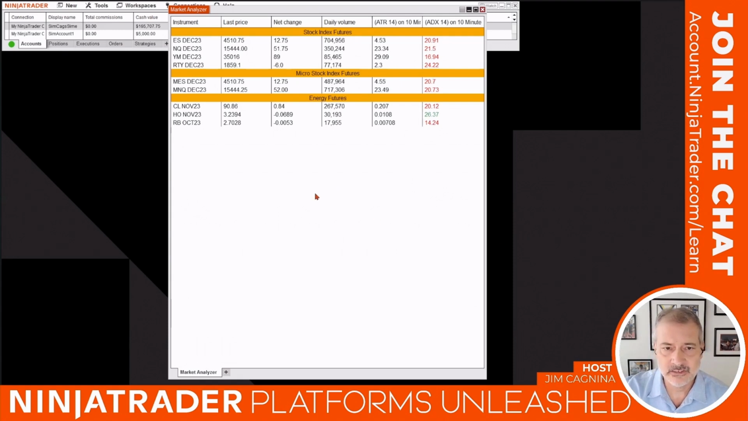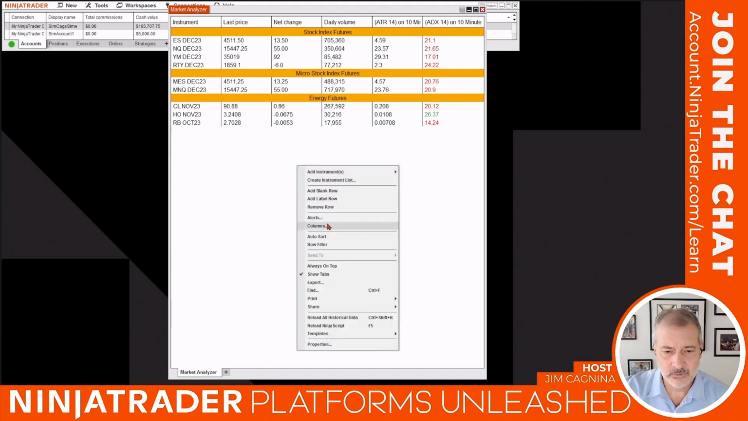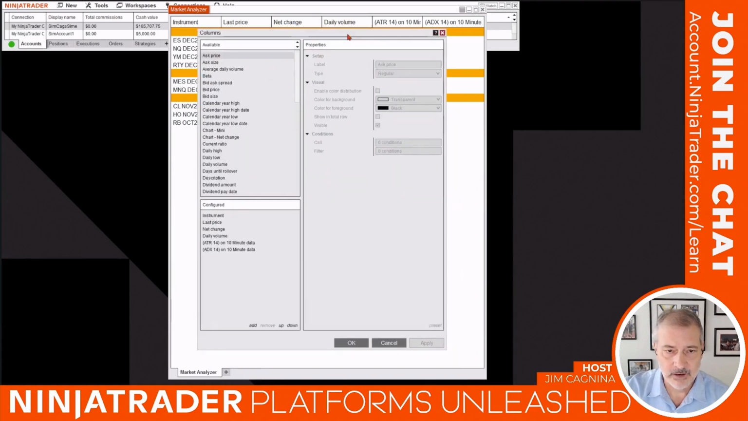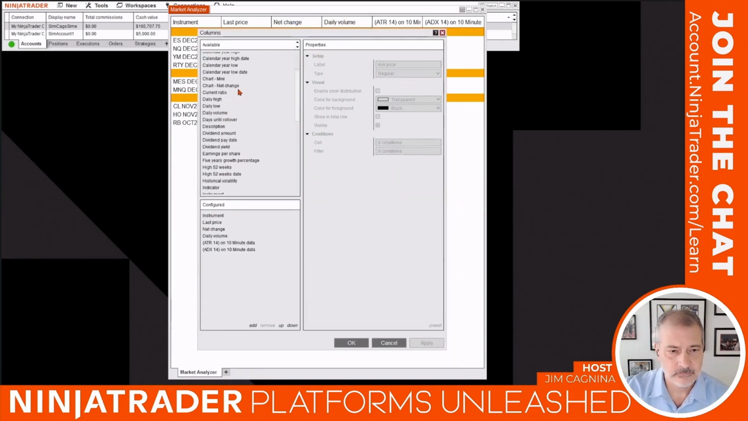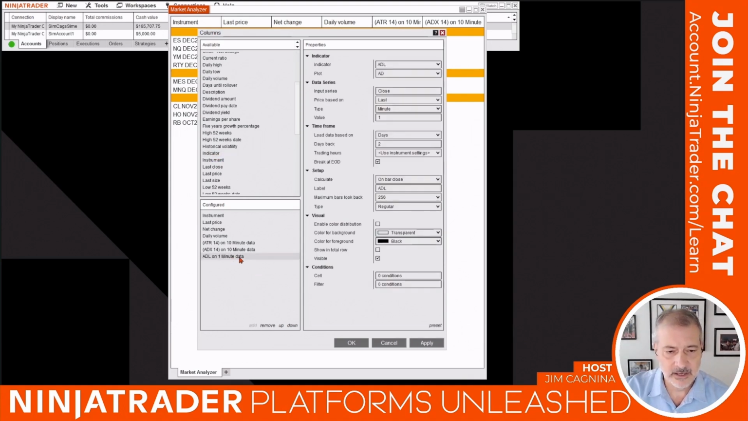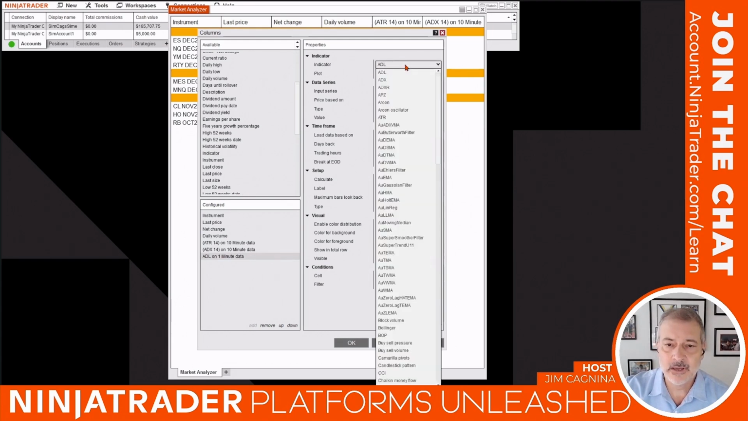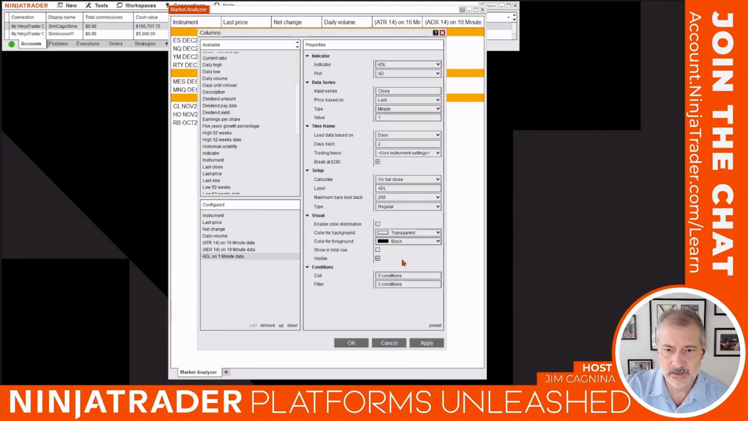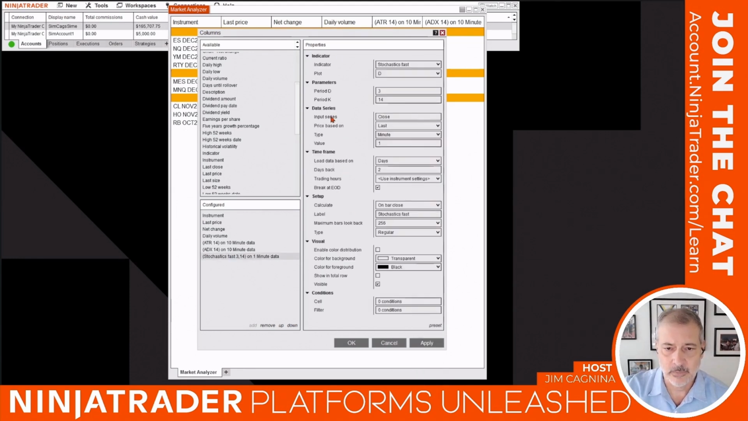Let's add another one. Another one I like to look at is the fast stochastics. So let's go ahead and add fast stochastics. I'm going to right click, go to columns again, and go to indicators again. I am going to double click. I'm going to highlight the ADL one at the very bottom here. It adds them in order. Then I'm going to go to the top and look for fast stochastics. I think it's stochastics fast at the bottom here. There it is. I'm going to click on it and it'll populate it.